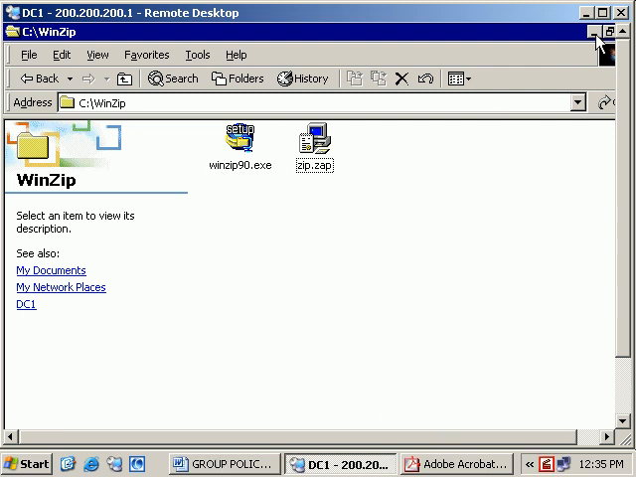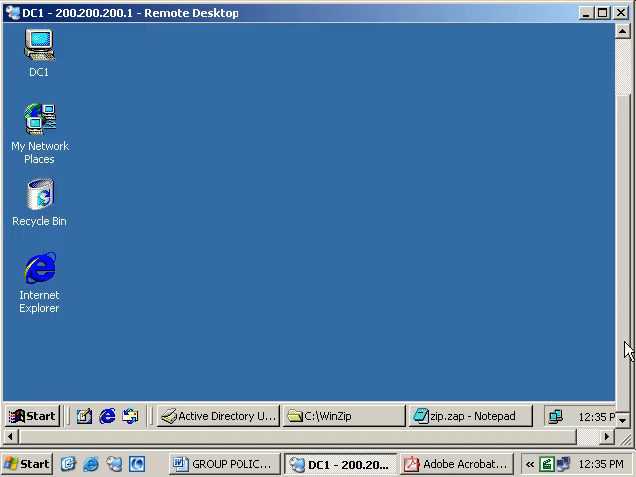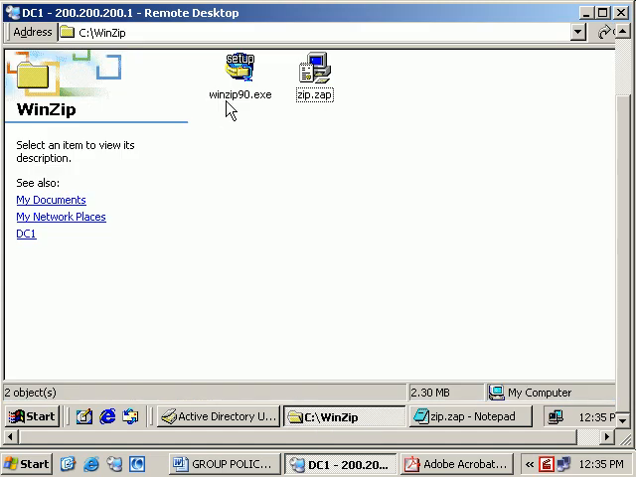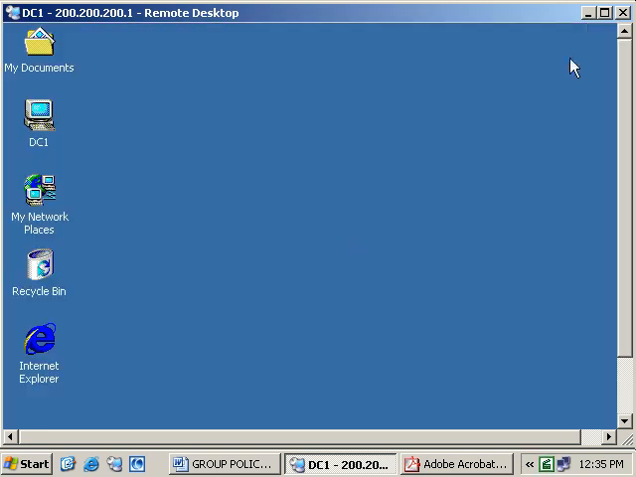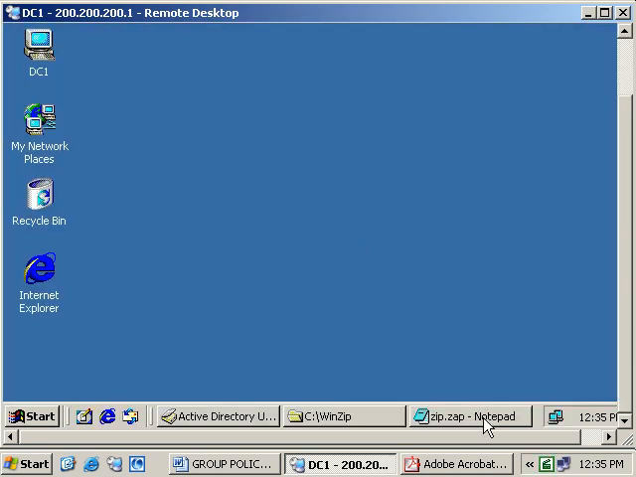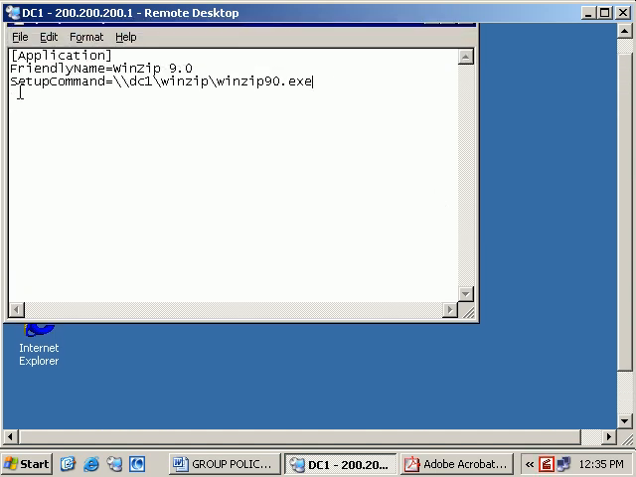So going back to my text file over here, winzip90.exe. I'll double check that, just to make sure that's exactly the name of the file. Great. Okay, let's minimize this and go back to our text document. So this command is basically telling the zap file to run the following code once the installation starts. That was the UNC name, 2 slashes, the name of the computer, the share, and in that share the file to execute. So that was the setup command.